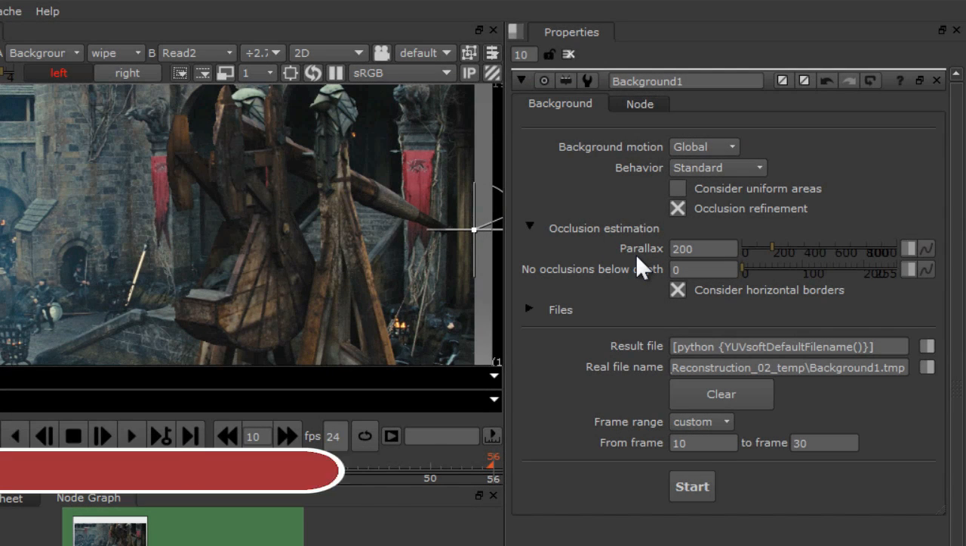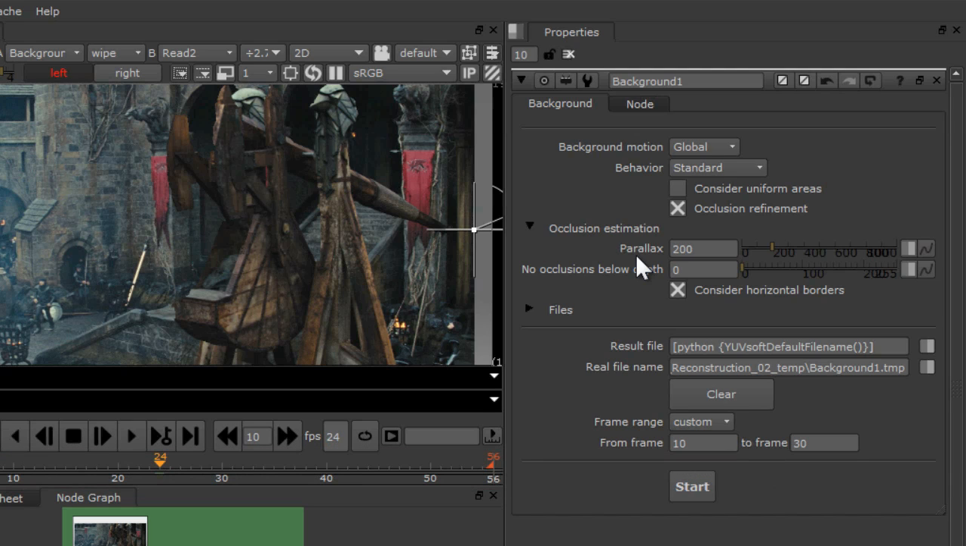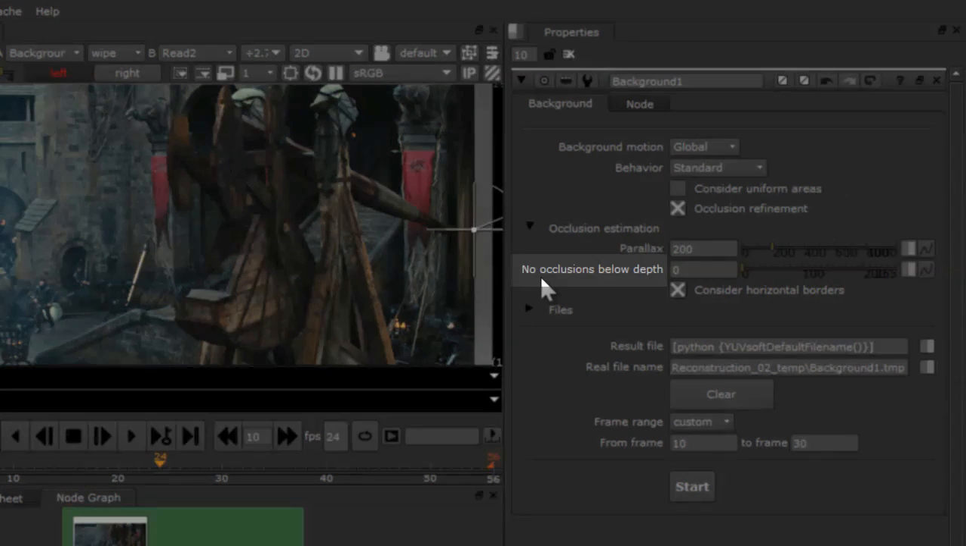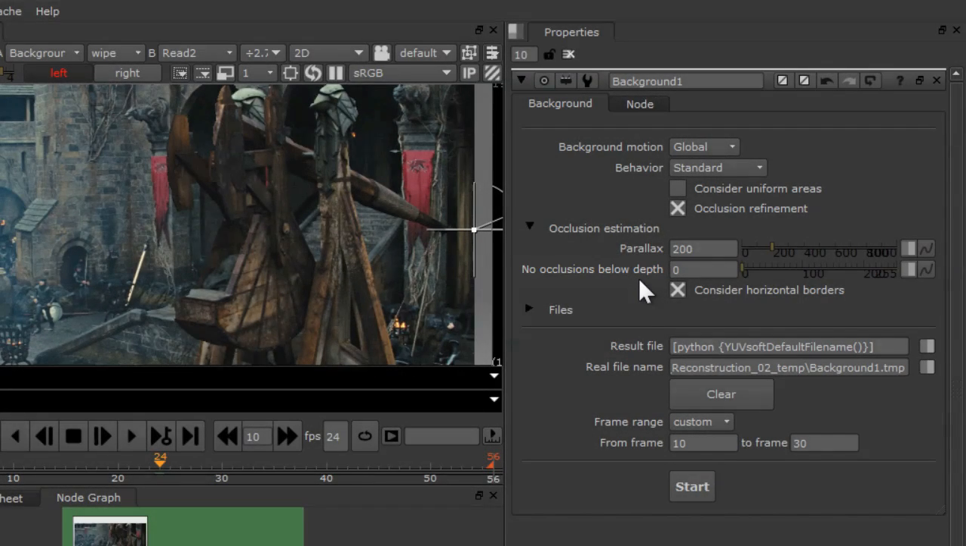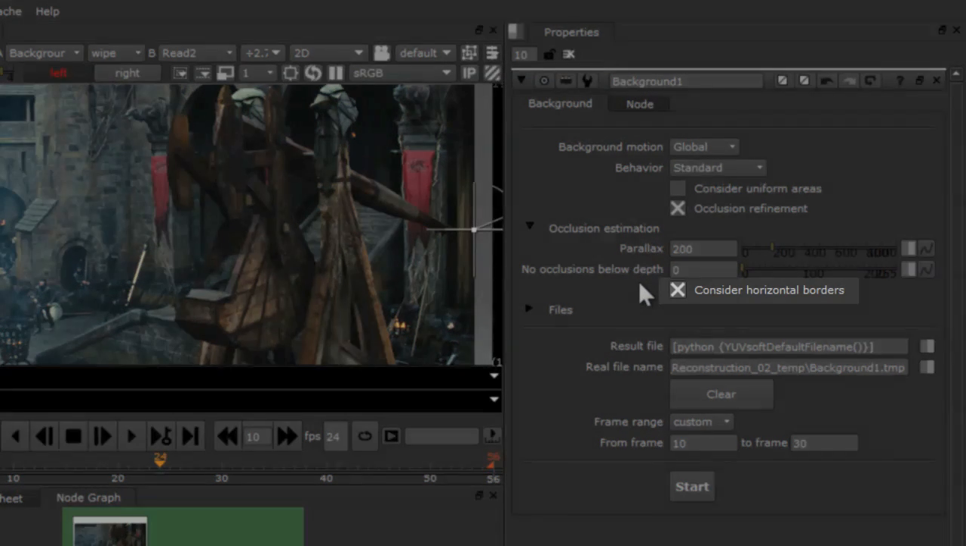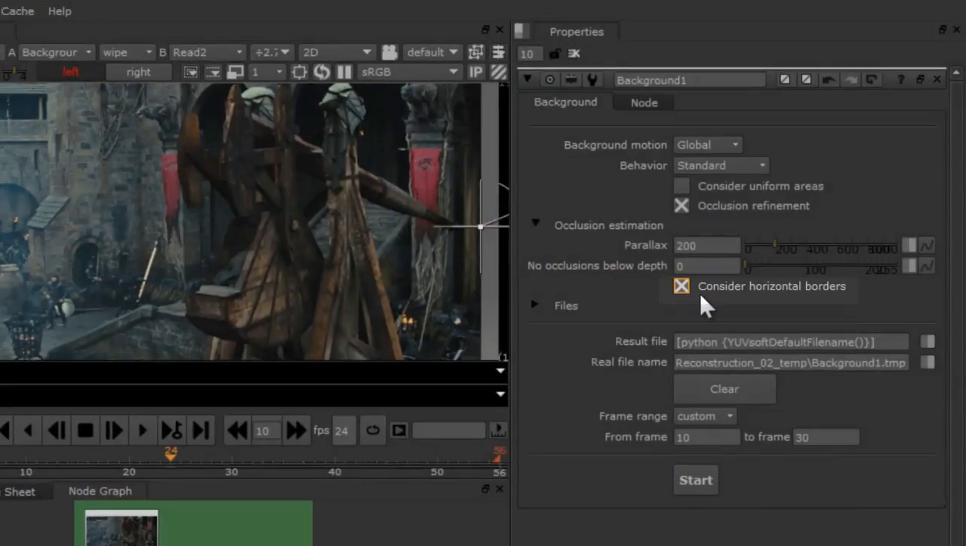The key difference is that the Background Reconstruction parallax should be a bit larger than the Stereo Gen parallax by around 10%. This ensures that the background region is reconstructed well behind the foreground edges. The No Occlusion Below Depth parameter tells the Background Reconstruction node to ignore occlusions that are further than this value from the screen, and turning off the Consider Horizontal Borders toggle causes it to ignore horizontal edges.